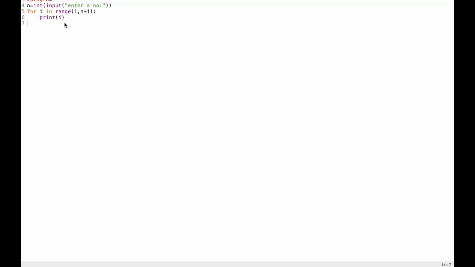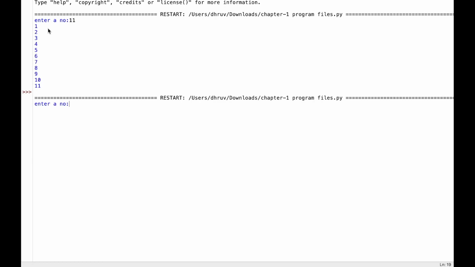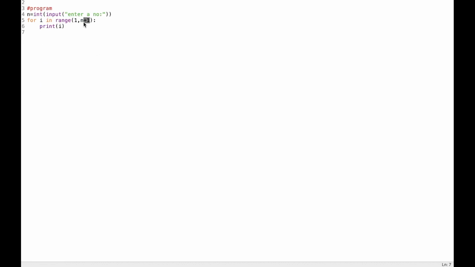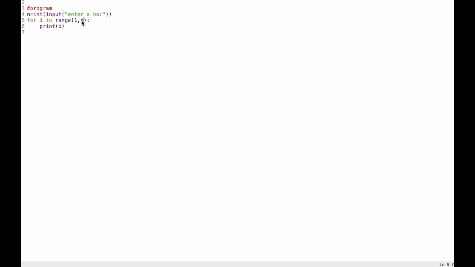So let us see how this works. Let us say I want to print all natural numbers till 11. So I'll enter it as 11. As you can see, it starts from 1 and ends at 11. If I keep this as n, you can see that the last number would not be shown. Again, let's say I want it to show all natural numbers till 11, but as you can see, it has printed all natural numbers till 10. You have to write it here as n plus 1.